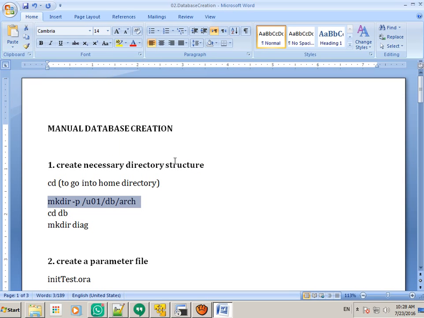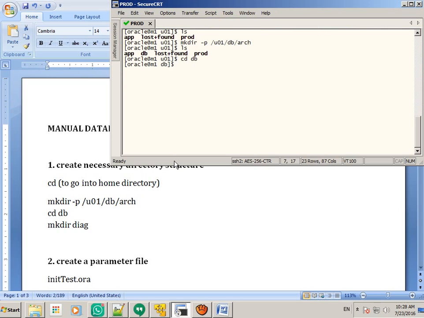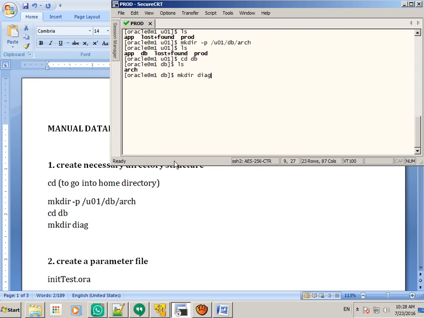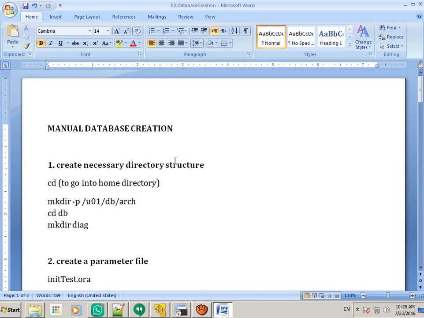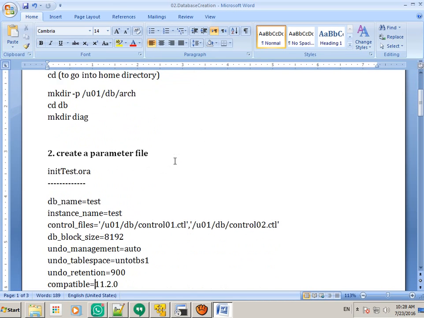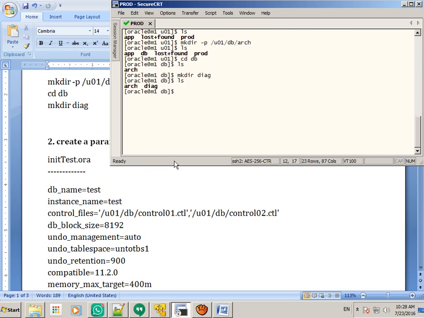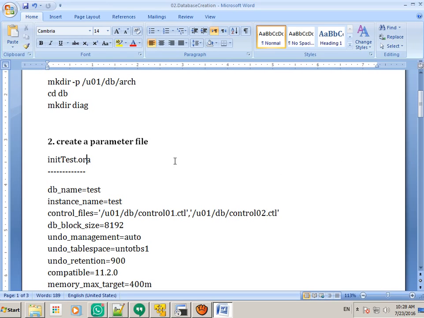The db folder is created. We will create one more folder called diag, which is optional, for diagnostics information. Now our db name should be db, so we will create a file called initdb.ora.